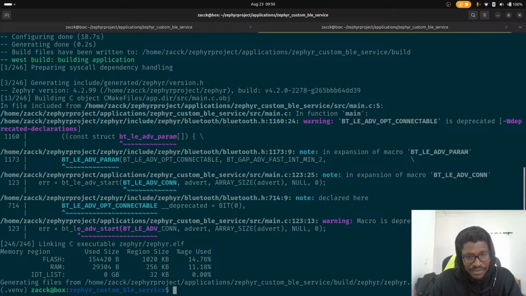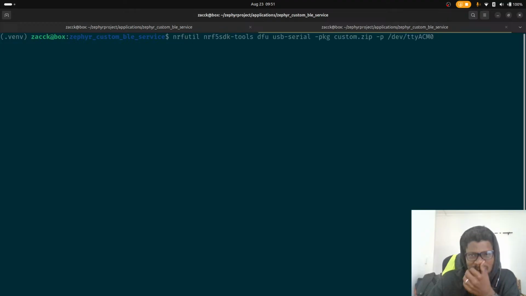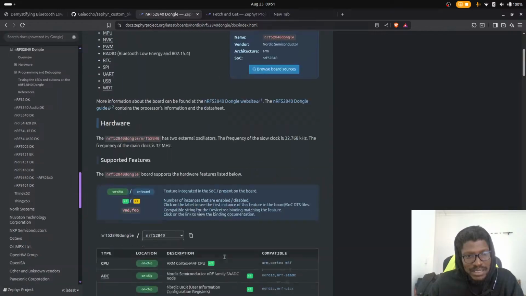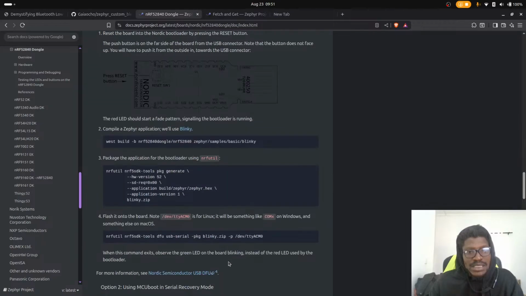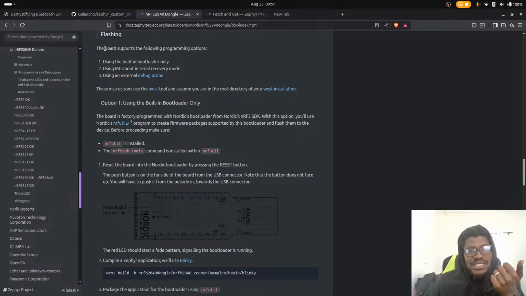So we have now built that, and then I will clear my screen so that I can make it more visible. There's a pretty involved NRF command, but here it is. Let's go through it quickly and understand what it means. There are three ways of flashing code onto this dongle. You can use the inbuilt bootloader, you can use MCUboot, and you can use an external debug probe. I'm not going to use MCUboot today.